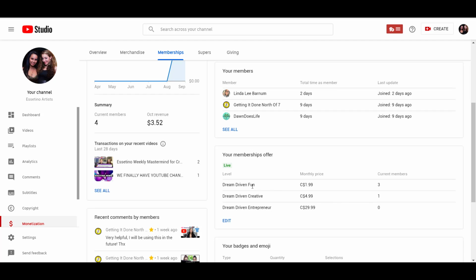So now that we have people under Dream Driven Fun and Dream Driven Creative, we're going to have to keep it at those prices, but we can still alter the details within the perks that we offer. And of course, you can also add more tiers. So you can add other tiers that are in between or even higher.